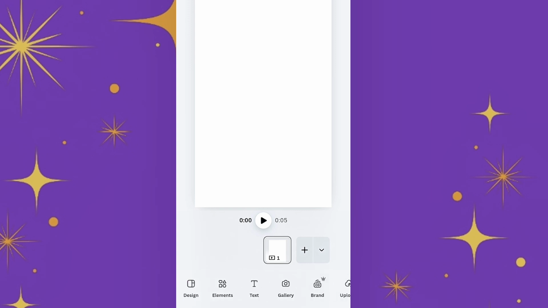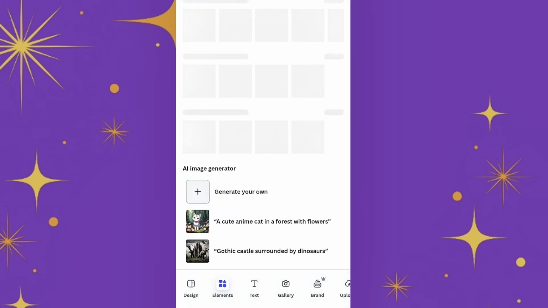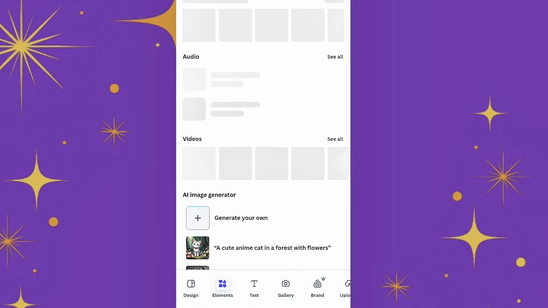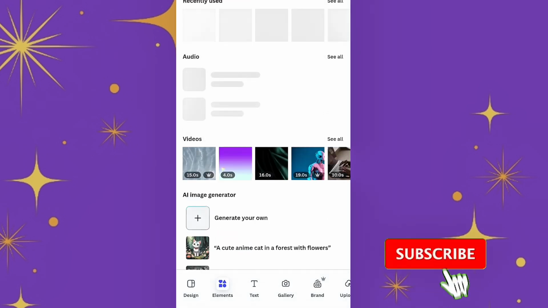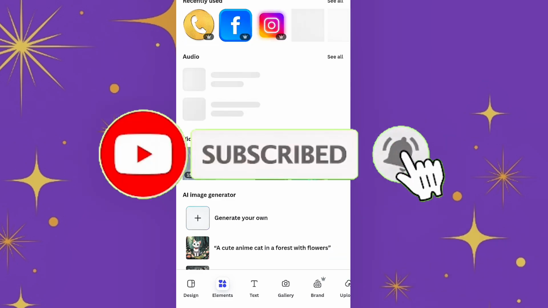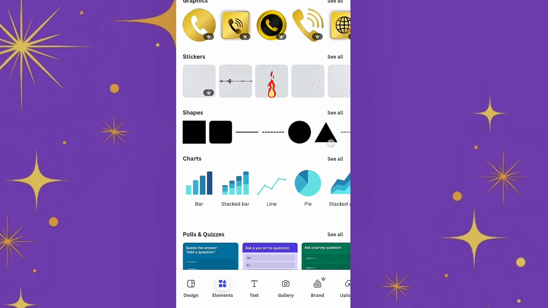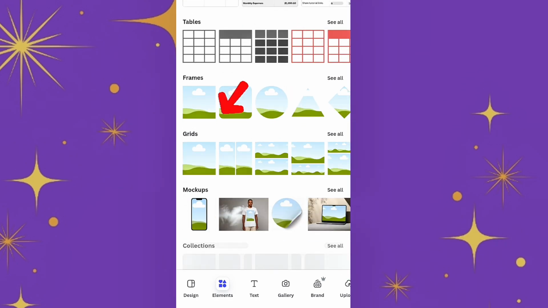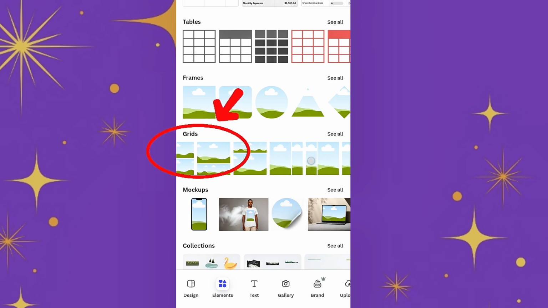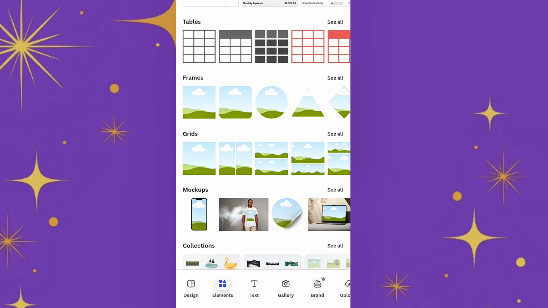For this particular design, the first thing we are going to do is go to our element to select a grid for this design. Once you click on element, this is what is going to pop out for you. Then you go to grid. Down here these are grids. We have single grid, we have double grid. These are all the kinds of grids you have. These grids are what you use for placing your pictures, your images.